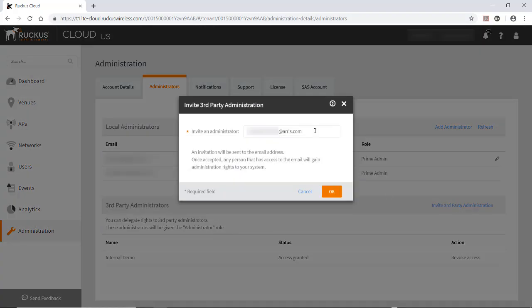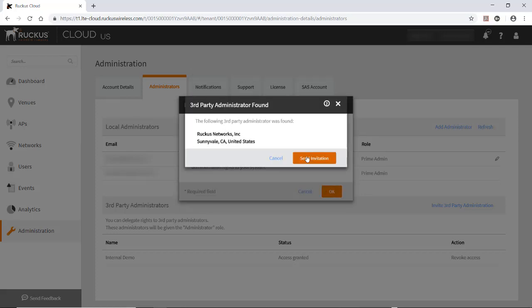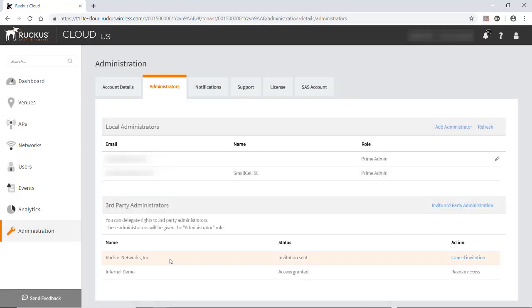It's very similar. Invite a third party. I would put in invite the administrator here. And it says that the invitation will be sent to the email address, and once accepted, any person that has access to the email will gain administrative rights to your system. I'll click OK. It'll find the Ruckus partner, so they have to be a Ruckus partner already, and then it will send the invitation. If I click on that, it'll create the partner invitation, and I'll go ahead and send it. And as you can see, my Ruckus Networks has been added.